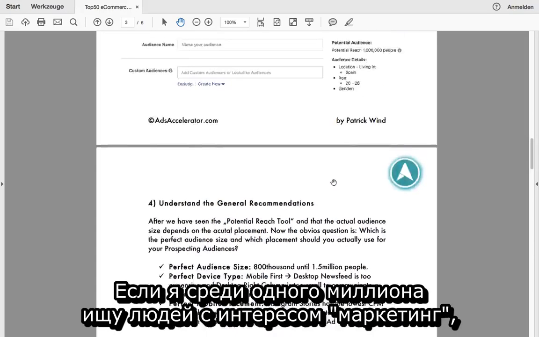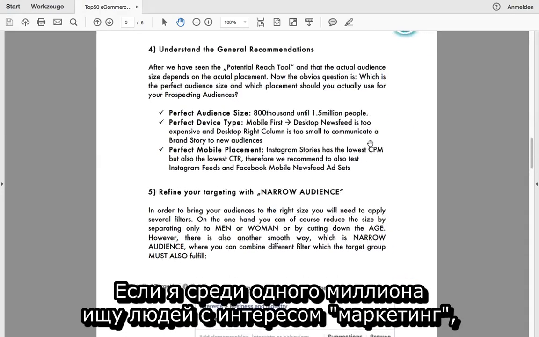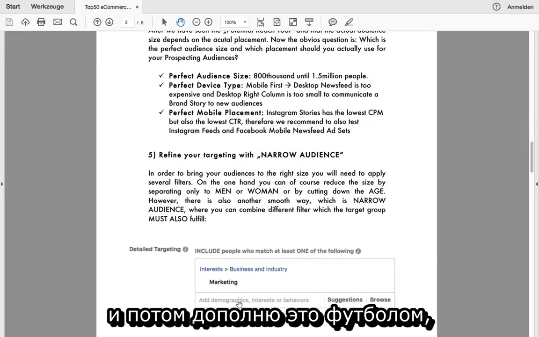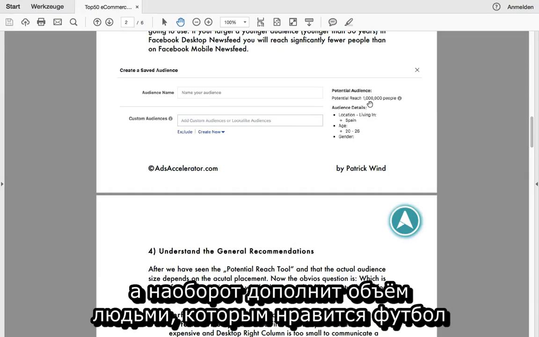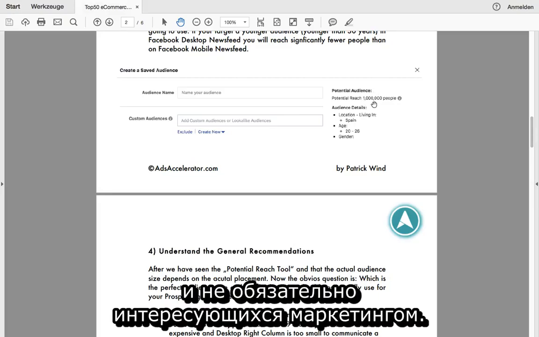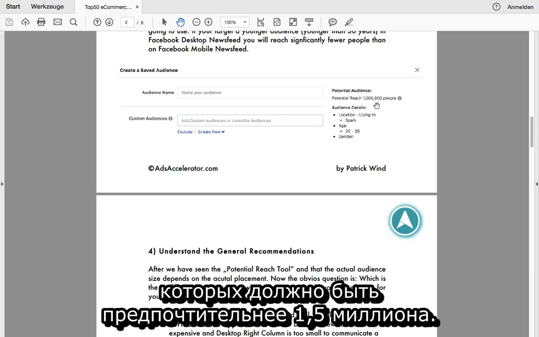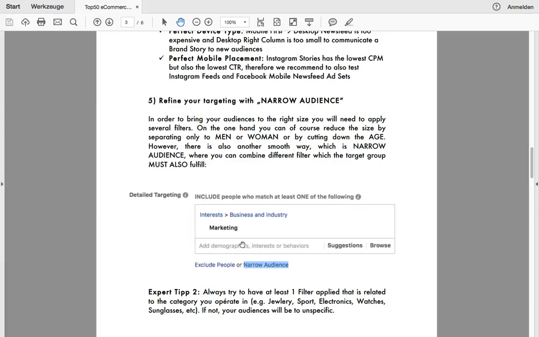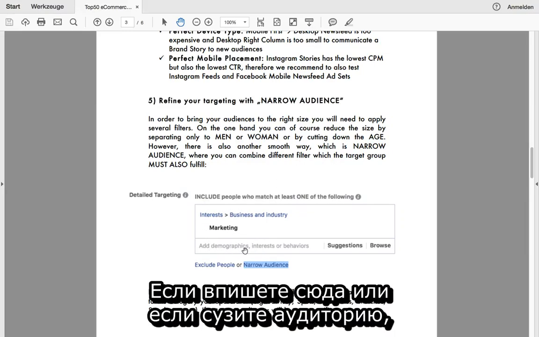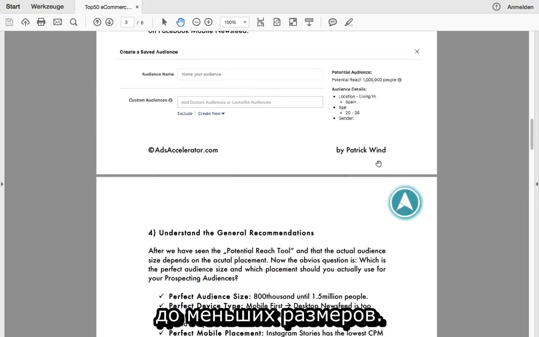It will just include any people who match at least one of the following. So for example, if I'm at 1 million with the marketing interest, if I then add also football, this will not narrow it down to 800,000 or 700,000. No, it would actually add additional people who also like football and who have not been included in marketing so far. So it would rather be 1.5 million. So that's a different option to play around with these filters, is to add people here. So if you type it in here, or if you narrow it down, you can cut it down to a smaller number here.